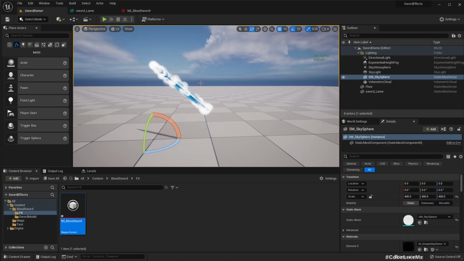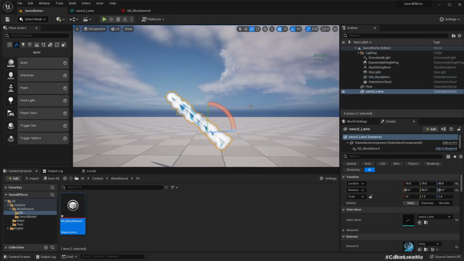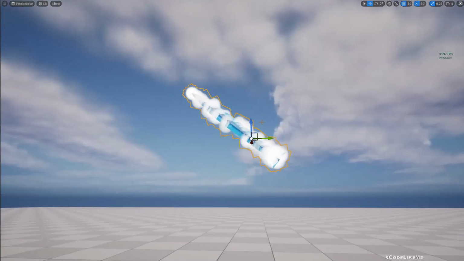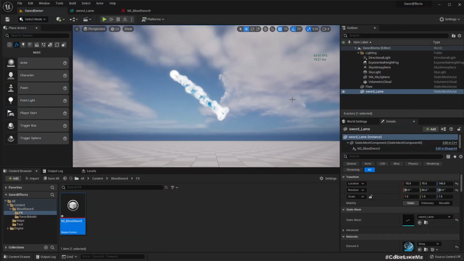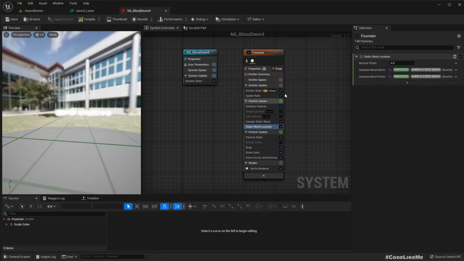Now we need to make it look like a blood dripping sword. So for that, here let's modify this material, modify this particle. How? First let's change the color.